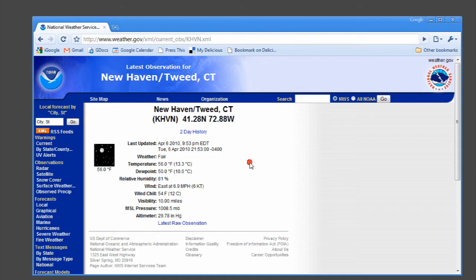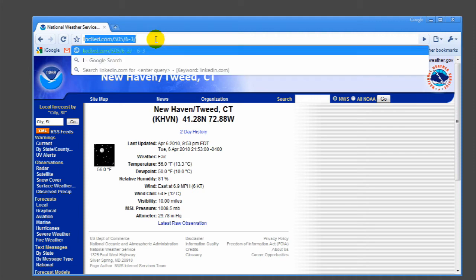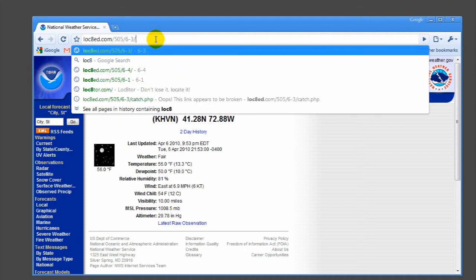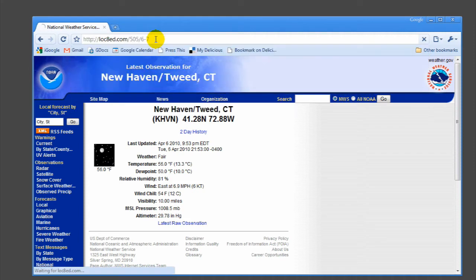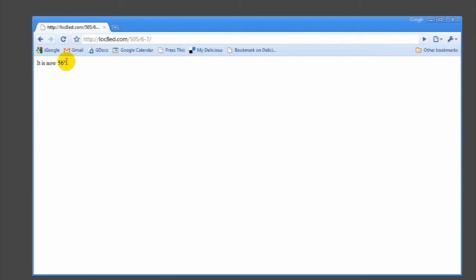Now, of course, one way I could do it is actually use the RSS feed and use the RSS widget, and that would probably be the smart way. But I'm going to do the dumb way because it lets us play a little bit more with PHP. I'm also going to do it backwards and show you I've already done it by going to this URL and showing you what it outputs. So it outputs, it is now 56 degrees. Okay, that's great. So how do I do that?